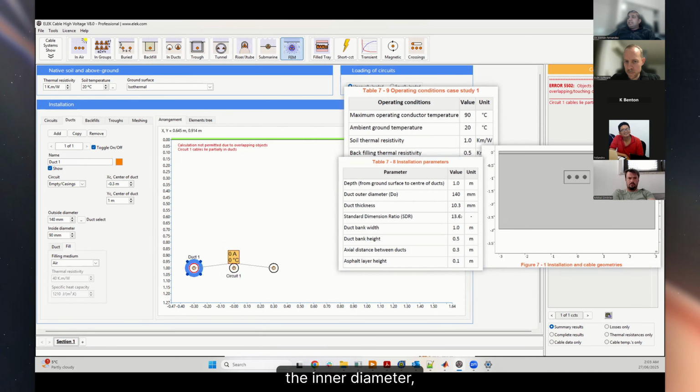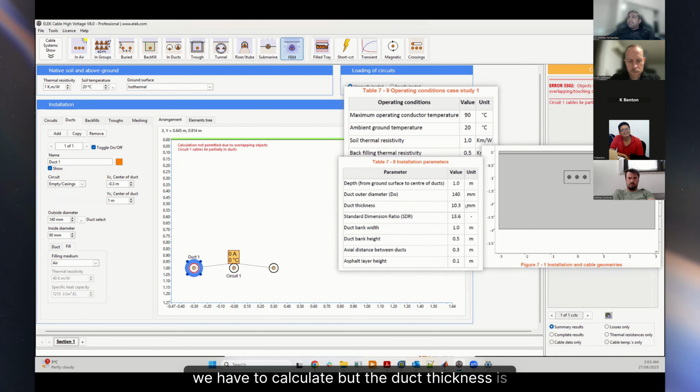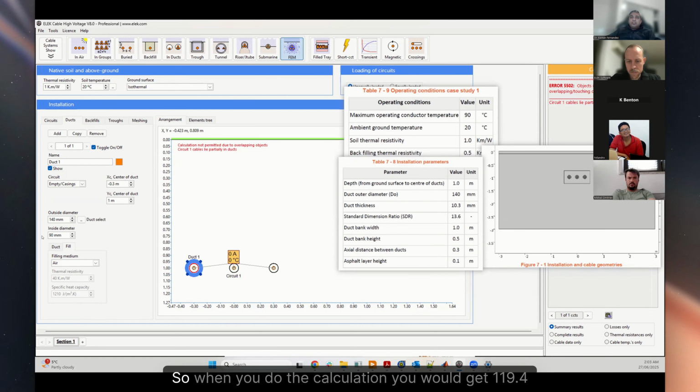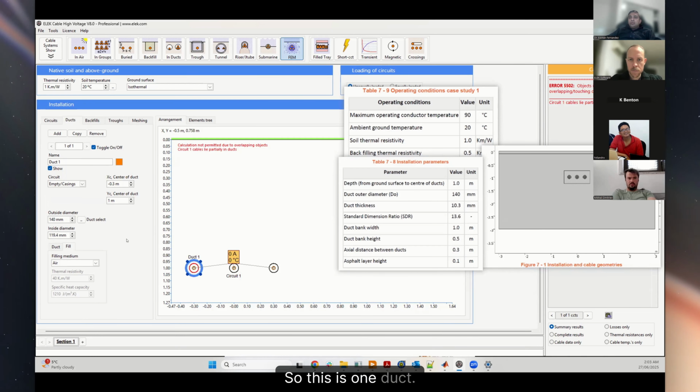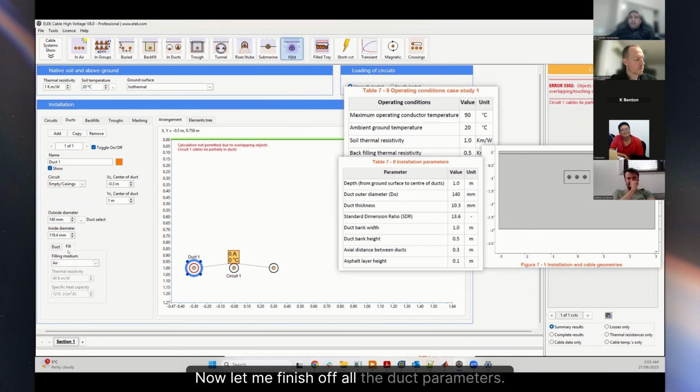The inner diameter we have to calculate, but the duct thickness is 10.3. So when you do the calculation, you would get 119.4 mm. So this is one duct. Now let me finish off all the duct parameters.